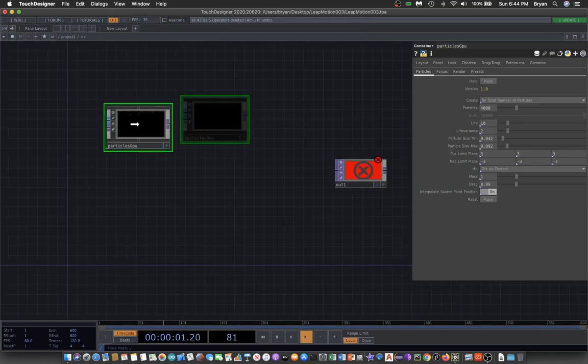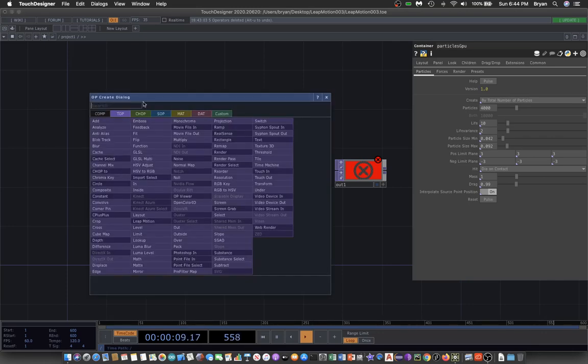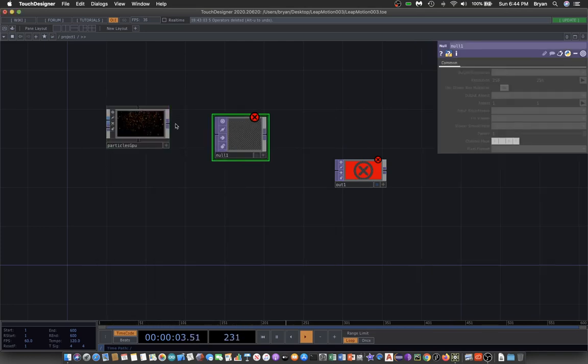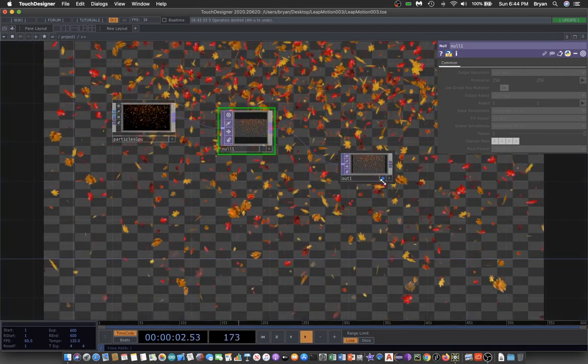The particle GPU is a pre-built particle system that you can make use of by dragging it onto your project. And the output from this particle GPU will be a TOP. So we can add one dummy, that's the null TOP over here, to send out our output and then eventually to our output window. So that will be something like this.